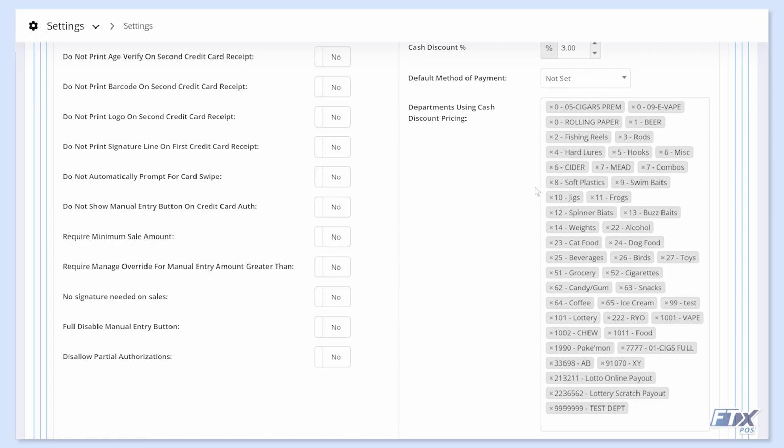Other things to consider other than the lottery and lotto are pre-priced manufacturer items. These are ones where the manufacturer has the price on the product itself, or any items that you're contractually obligated to sell at a certain price.